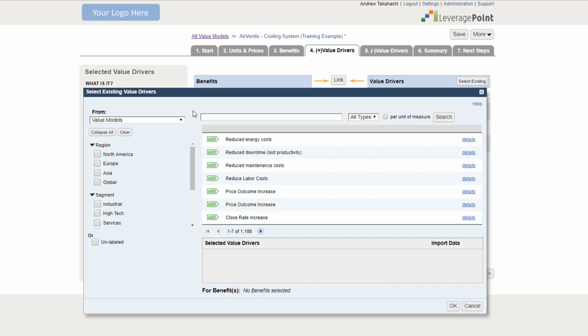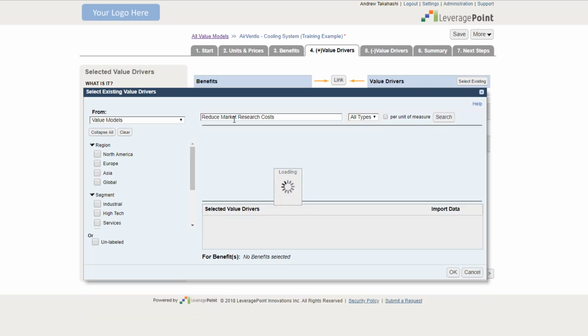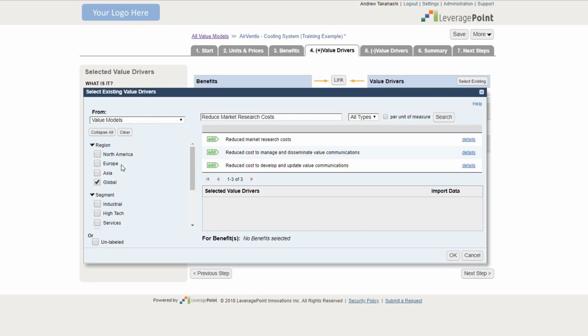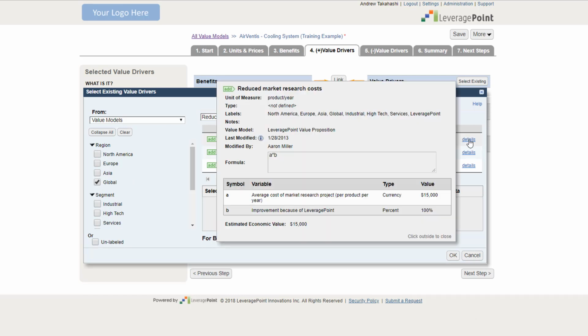Suppose I remember a formula called Reduced Market Research Costs. I'll type that into the search bar and click Enter. Notice there are 3 direct matches and several other matches. I can narrow this list further by using the filters below. I'll click Global Region, and here is one exact match. I can view the details by clicking here.